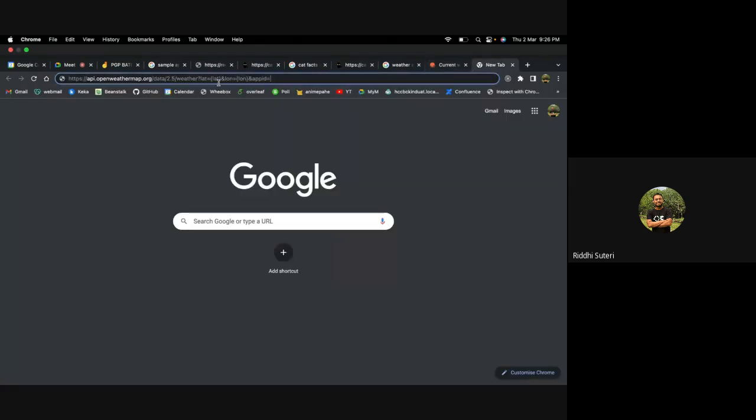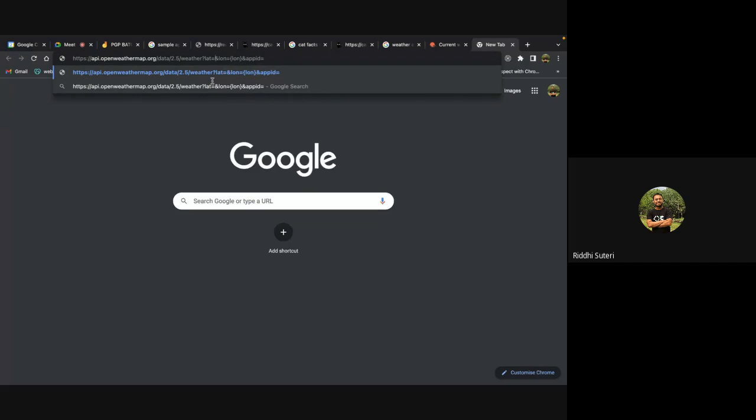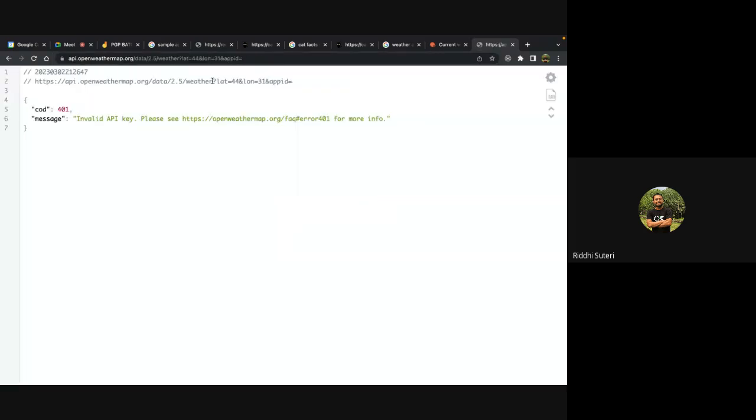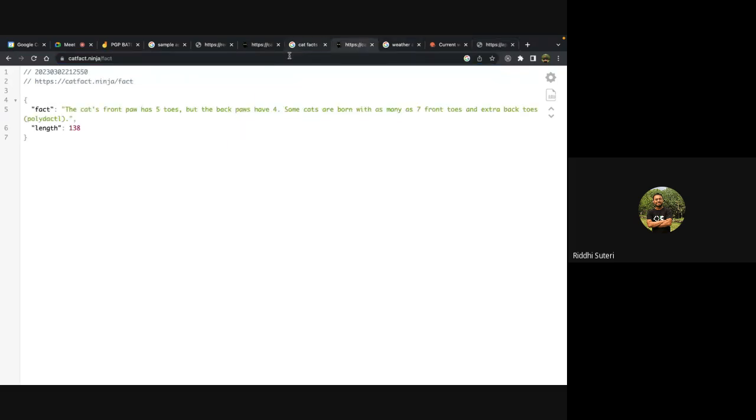Let's randomly write some latitude and longitude. I know I'm bad with geography, maybe 44 and 31. If I make a call on this, can you see this? It simply says invalid API key. That means you also need to pass a key, some sort of authentication, to prove that it is so-and-so person trying to get the weather data. That is a kind of validation. Earlier, we could make a simple call any number of times and get the data.